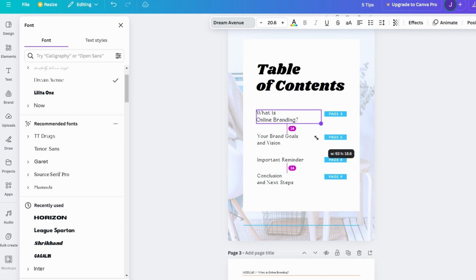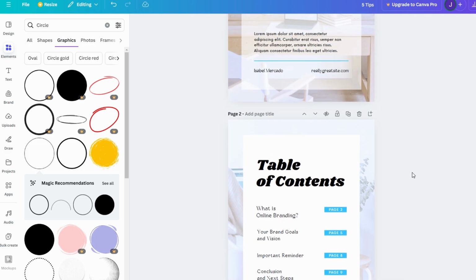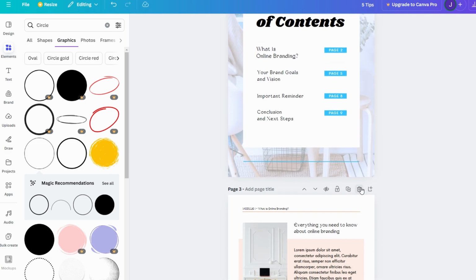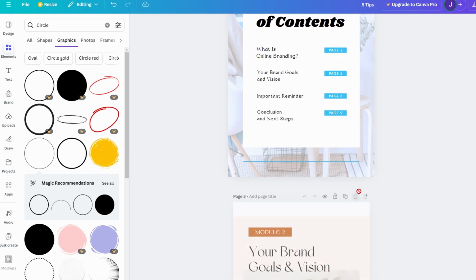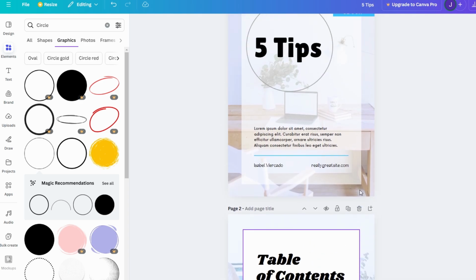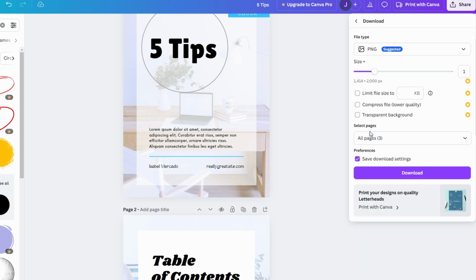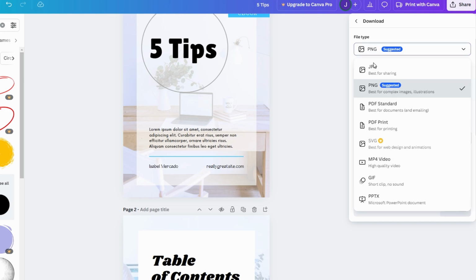Once you're satisfied with your ebook design, it's time to prepare it for sharing or distribution. The next step is to download your ebook, and Canva makes it very easy to do. Simply click the download button located at the top right corner of the screen. Canva will present you with a few file options to choose from. Since you're working on an ebook, the most common file type will be PDF, which is perfect for maintaining the formatting and quality of your design.